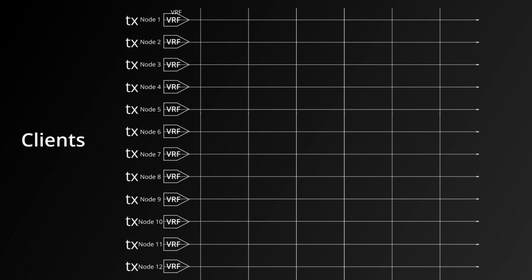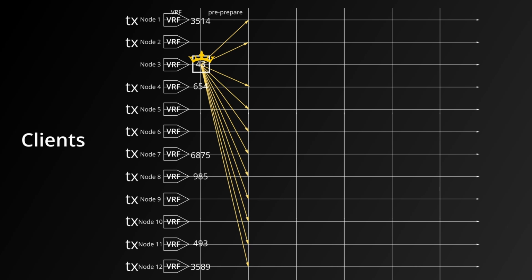Now let's go back to the classic consensus model to see how Algorand uses VRFs. First, clients will send their transactions to a few nodes, which will then be propagated to all the nodes in the network. Nodes will then run a VRF using the VRF output from the previous block as the piece of public data, as it is unpredictable and can't be computed in advance. If they find a winning VRF, they will create a block from the transactions they have received and send it to the other nodes in the network.